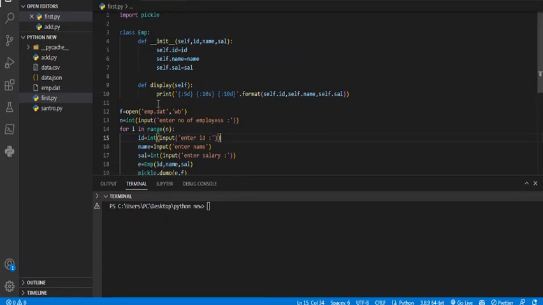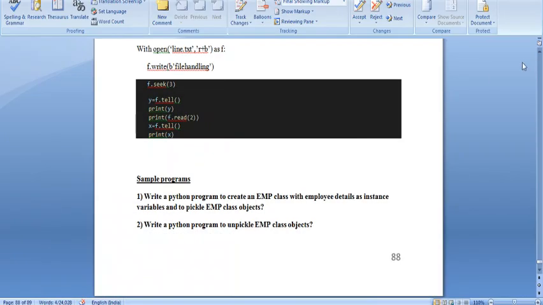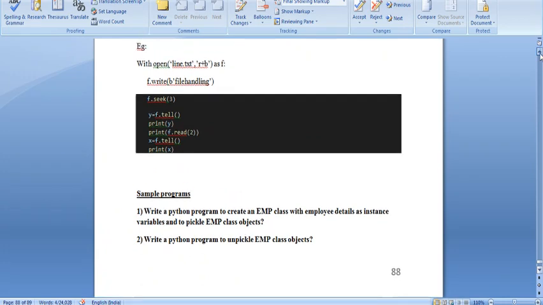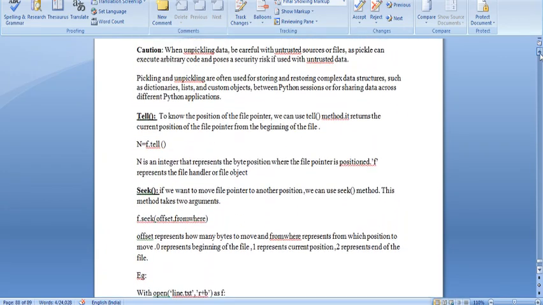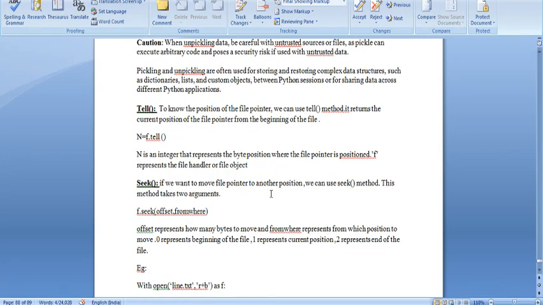You know how to create a file, how to loop the file, how to enter the data. So that's about the programs. Next class we will see tell and seek and some more programs, what is tell, what is seek. Okay, that's it. Practice these two.